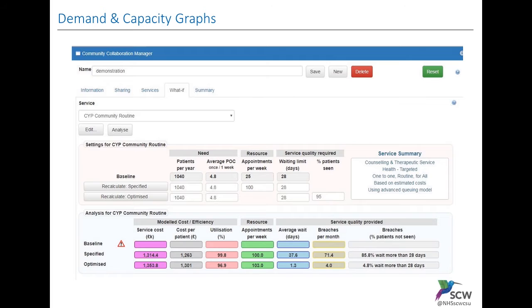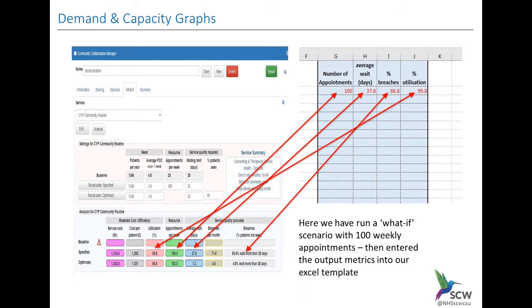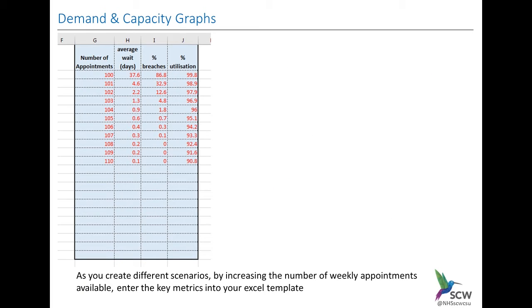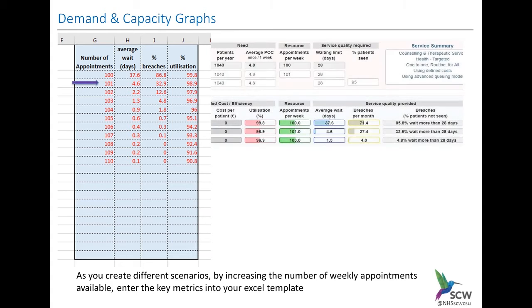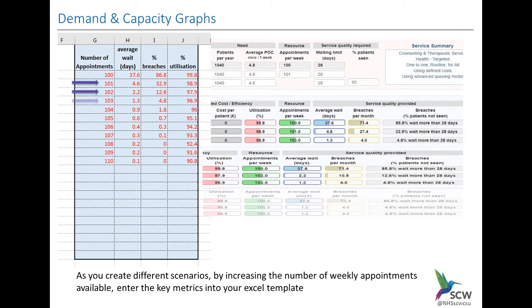Within the tool, we have created a service and analysed it in the Collaboration Manager. We have used the What If tab to run a scenario with 100 weekly appointments. We have then entered these outputs into our Excel template, as you can see on the right here. The next step is to run additional scenarios, increasing the number of weekly appointments each time. Enter these values into the Excel template as well.